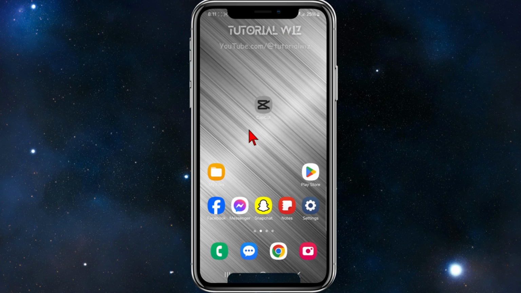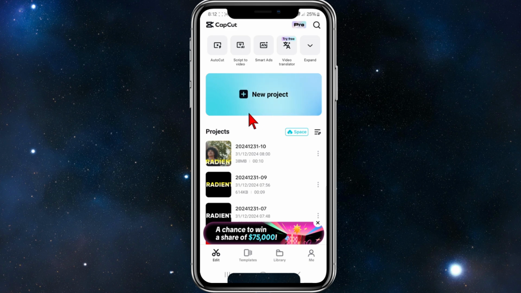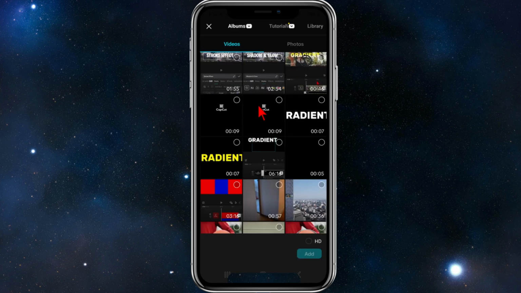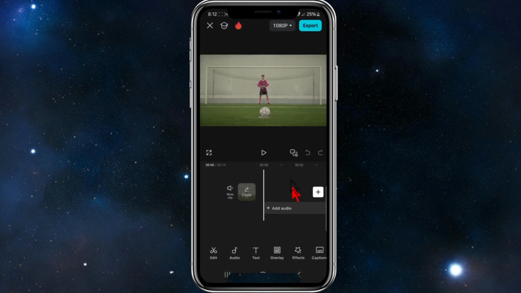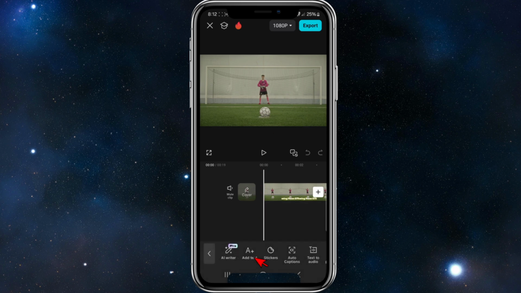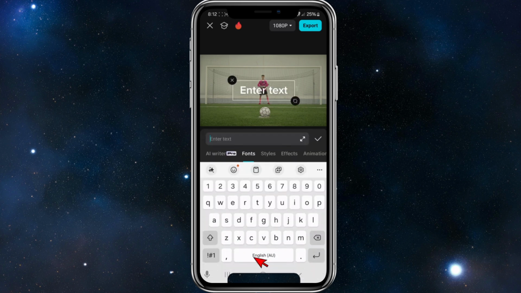Alright, so I'm going to open up CapCut and now I'm going to click on New Project to add this transparent text effect. Now I'm going to choose this video of this guy about to kick a goal. Click this Add. And now from here, I want to go ahead and click on text and then add text.